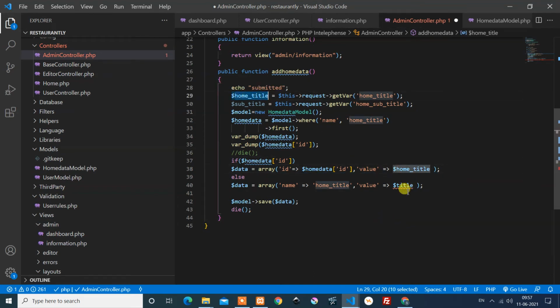Okay, and else, the condition is we just have to add the new record. So this is now the updated code. Let's check.